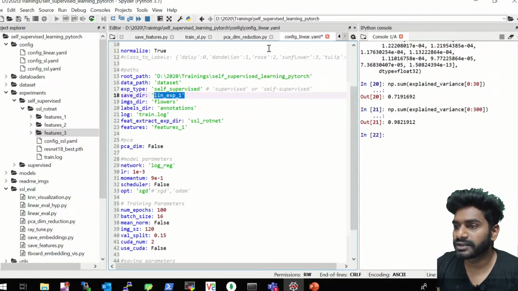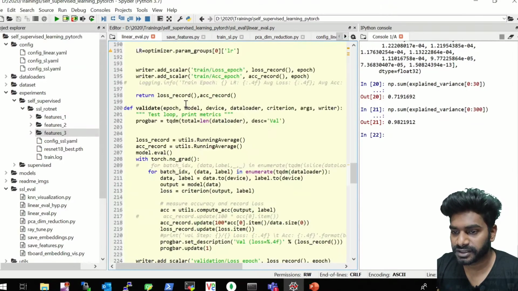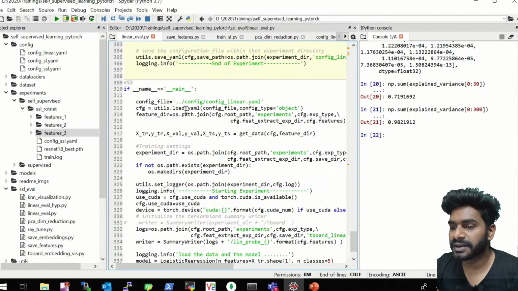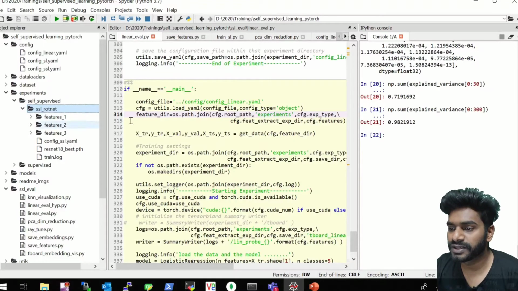So now let's go to the script. I will just name it linear experiment 1, and the features, first I will do with features 1. Okay, and then I will go to the linear eval script. Now if you go to the main function first, basically I am just loading this config file, and after that I am simply defining where my feature directory is. It's in the root path, experiments, experiment type is self-supervised, then feature extraction, the features extracted are saved in SSL RotationNet, and then which features, it's features 1.